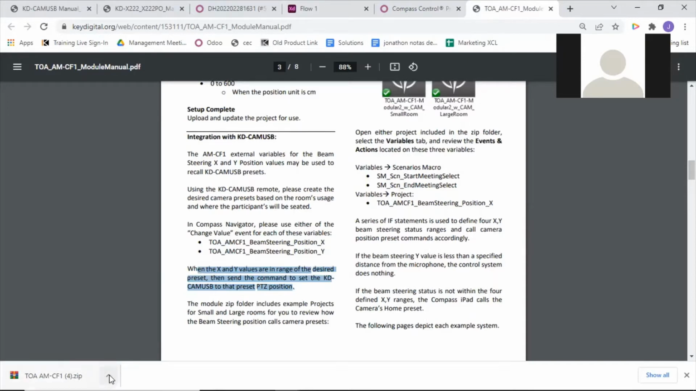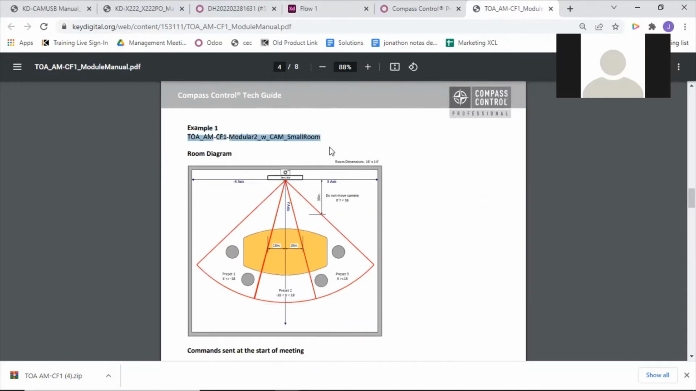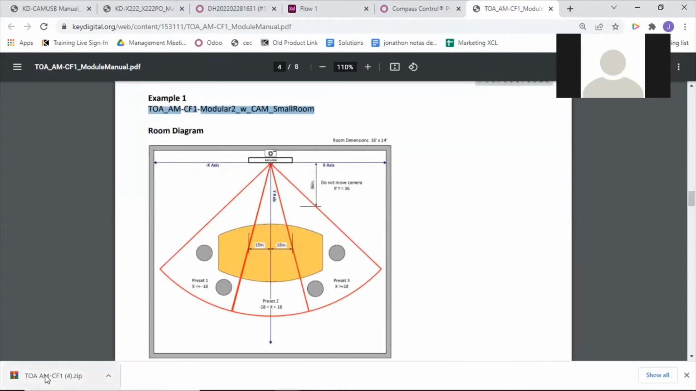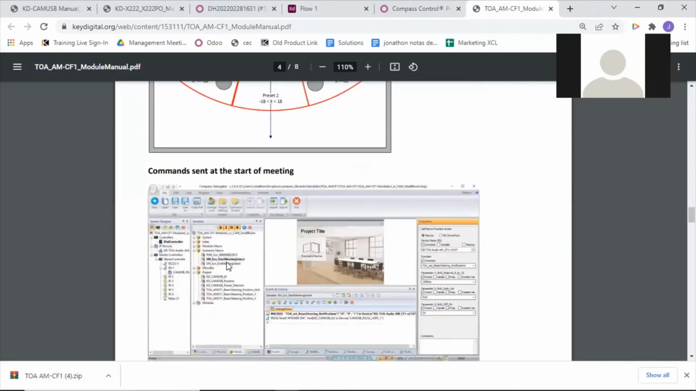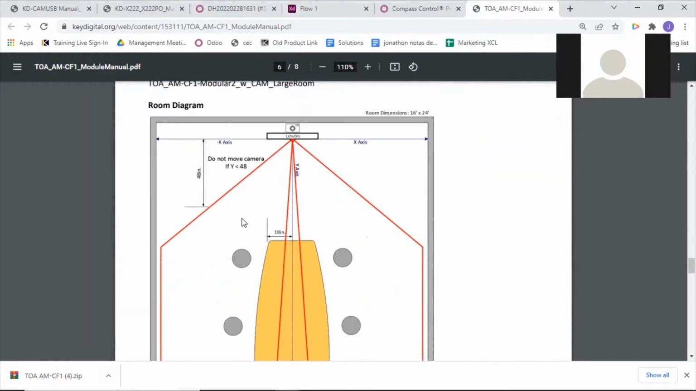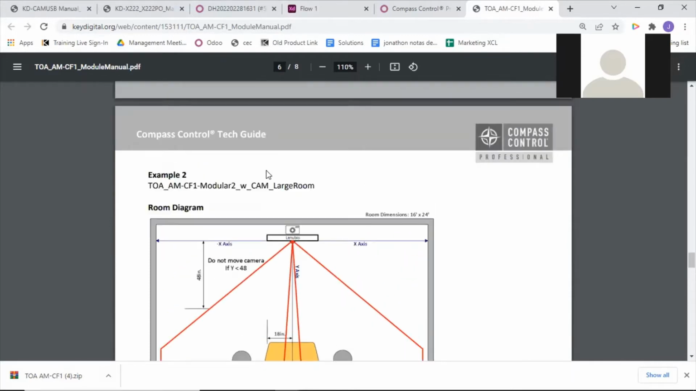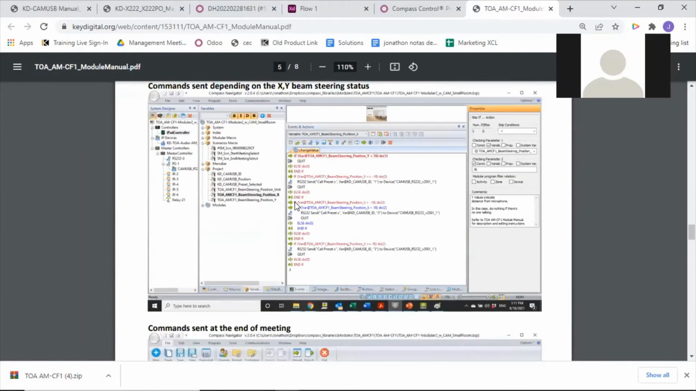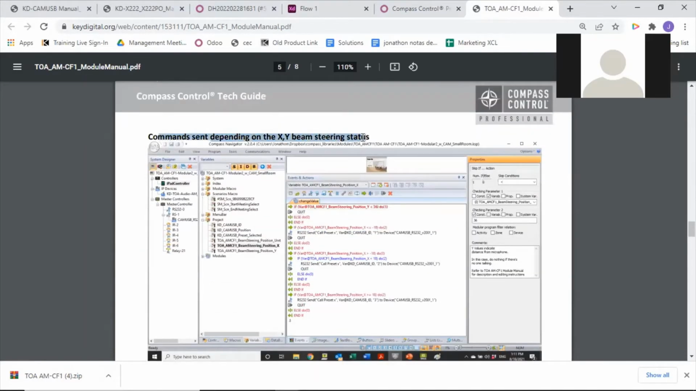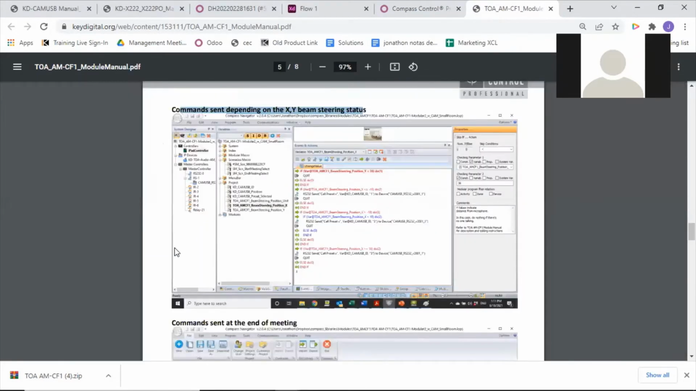And one more thing, as luck would have it, we give a perfect starting point. We give 2 projects in this folder, a large room and a small room. Here's the small room, which is kind of exactly like the room that TOA has in their office. And we even have another that's more of a long conference table, which is pretty common as well. And we show you what to do where we're sending commands depending on the XY beam steering status. So I'm going to go ahead and do that now.